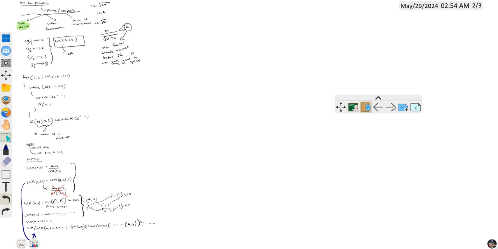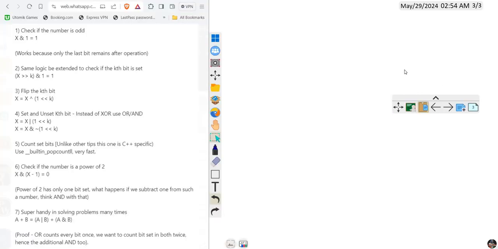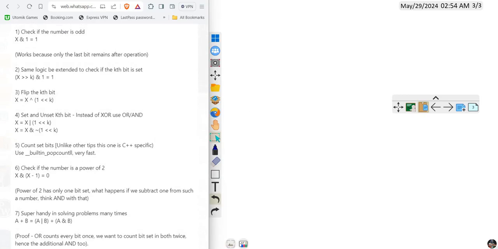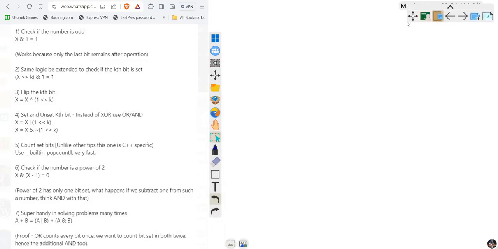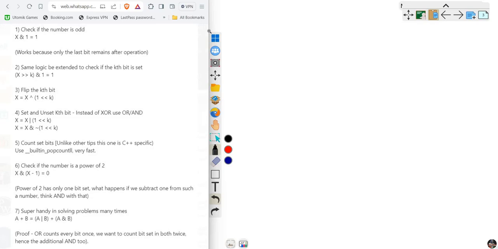Okay, so now we have to study not GCD, but the bitwise functions part of bitwise operations. Some common bitwise operations that we'll be using in competitive programming are to check if the number is odd. So what I do is just copy paste this thing here and then explain it to you.